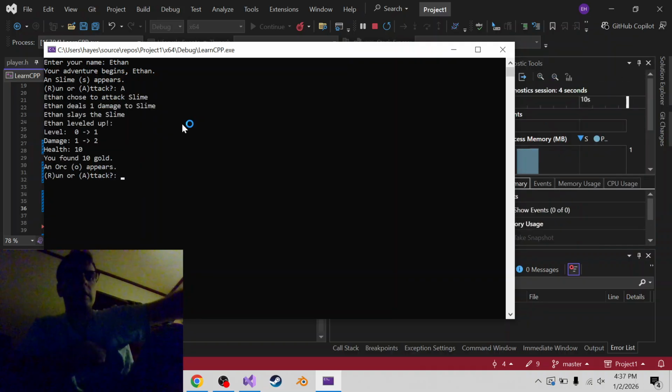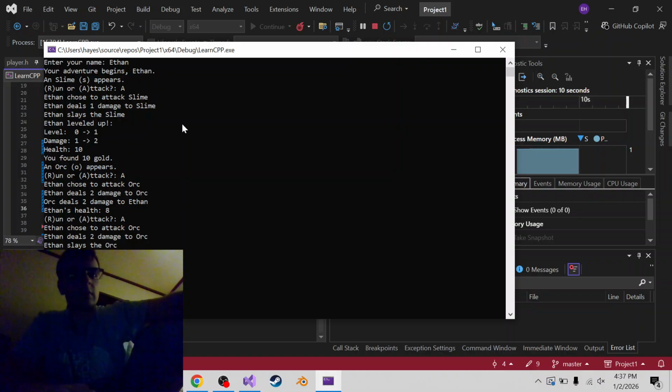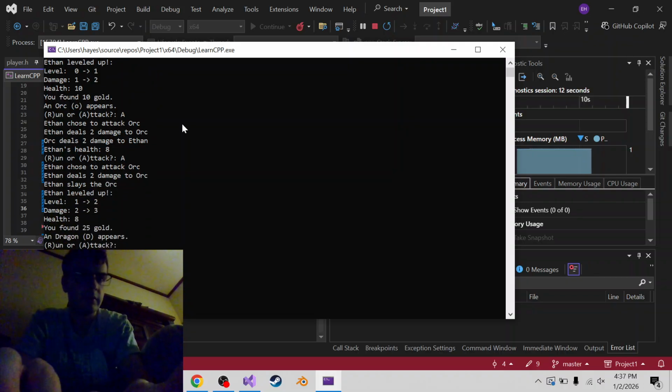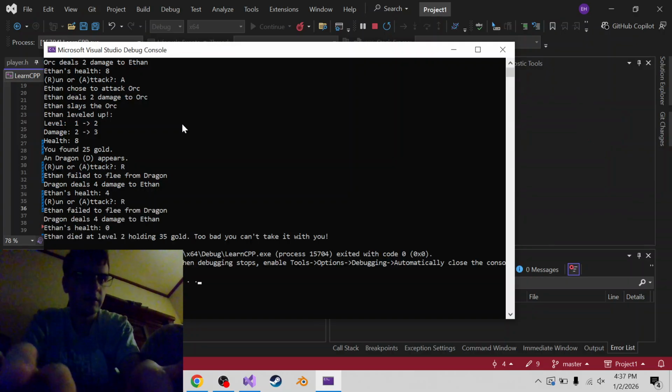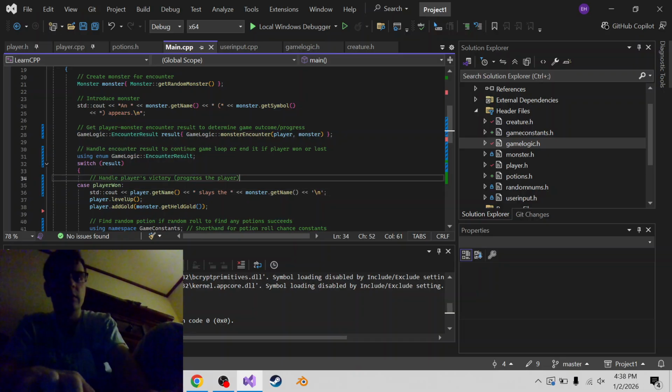Attack. Chose to attack the slime, dealt 1 damage, slayed it, and leveled up. Boom. 2 attacks. Slays the orc. That's good. Failed to flee. Failed to flee. Oh, great. Deals 4 damage to Ethan. At the 0. Died at level 2, holding 35 gold. Bam. Okie dokie.